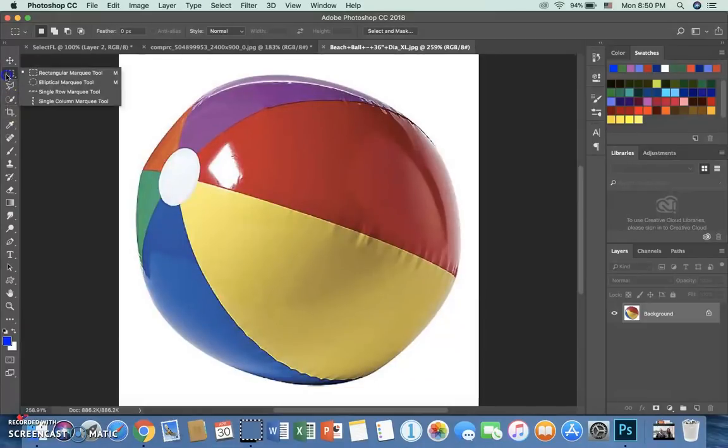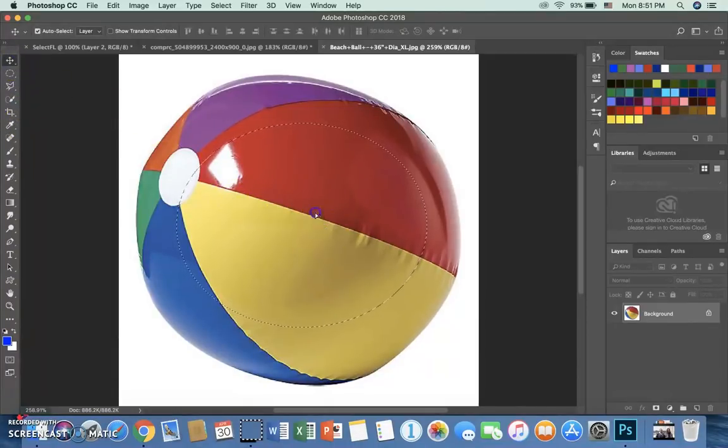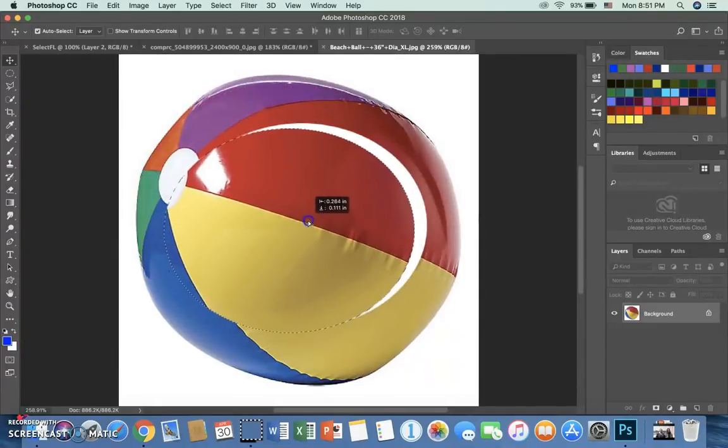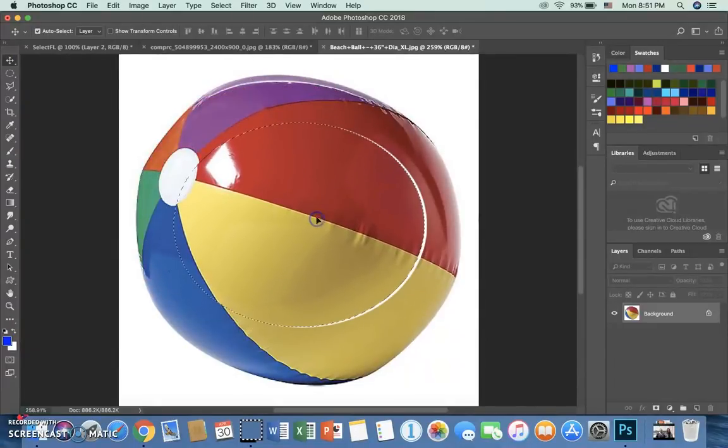That was the rectangular tool. Click and hold over the rectangular tool, and we'll click on the elliptical tool. Now on this one, I can click, hold, and drag, right? There's my marching ant trail. I'm going to switch to the move tool, right? There's my beach ball. But let's say I want to try to get most of this ball.